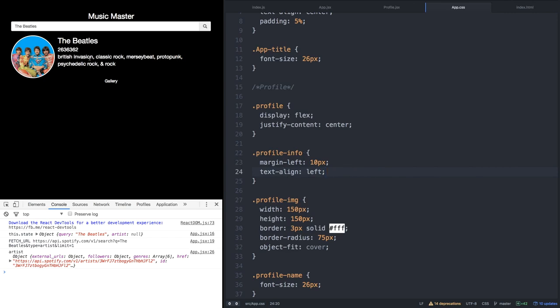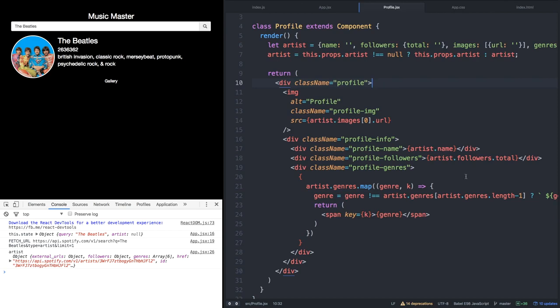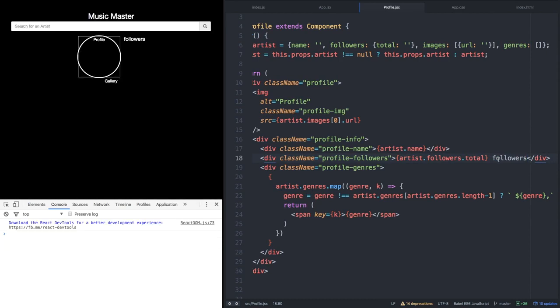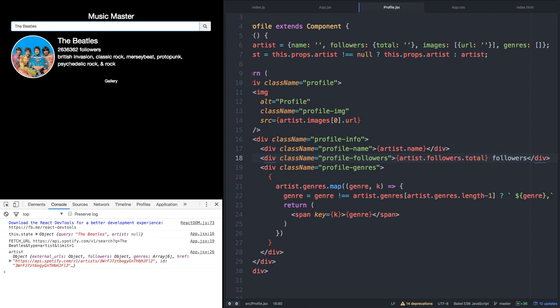Now the next thing we want to do is make sure this says followers. It just looks like a random number for now. So we'll say followers over here. And once again, let's look up the Beatles. And cool, we have a very good looking profile for now. Let's move on.